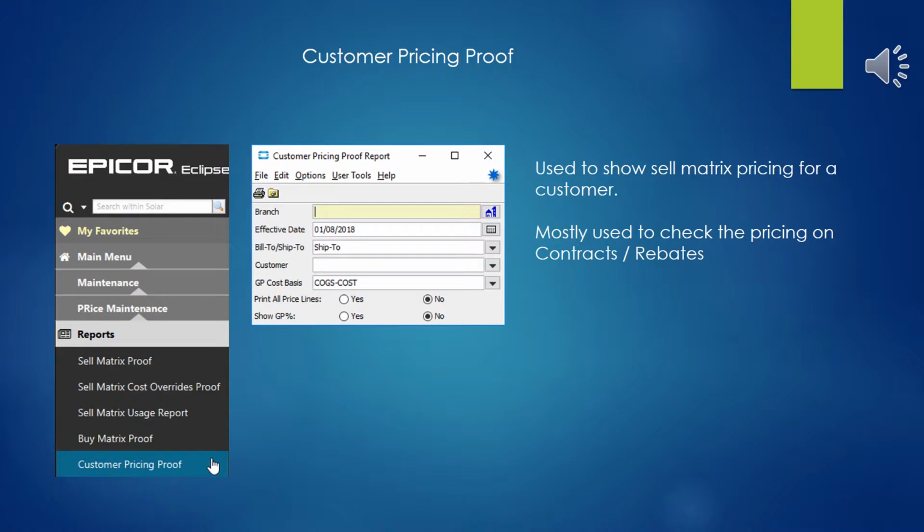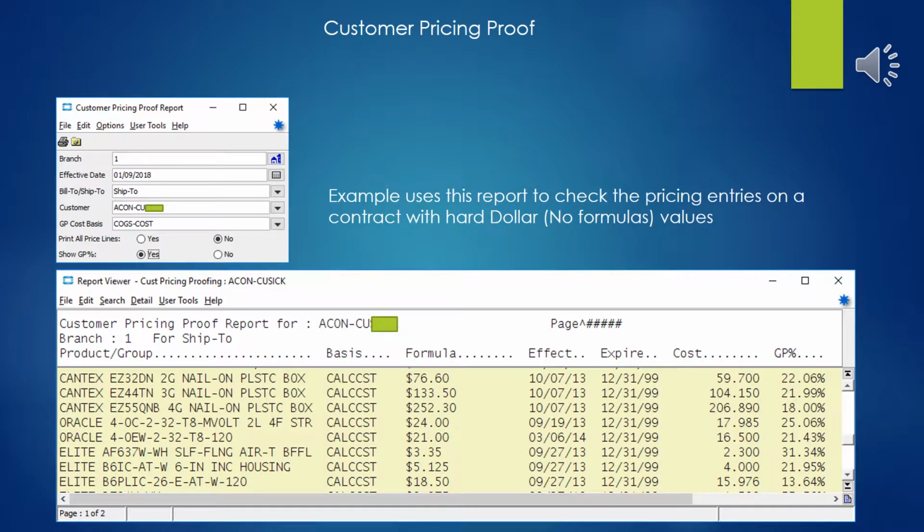This particular report has a pretty short set of parameters, so there's not a whole lot to get lost in. So for our example here, we're going to run a customer pricing proof against a contract. As we mentioned in other presentations, in Eclipse, a contract starts as a customer record, and then you build a pricing matrix around that customer record, and then you can assign that pricing matrix to other customer records.